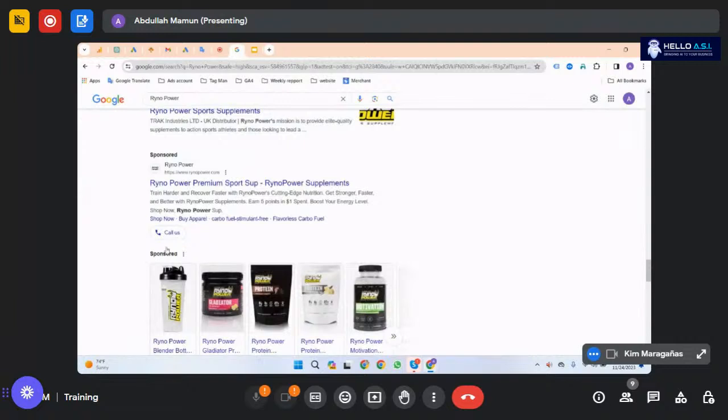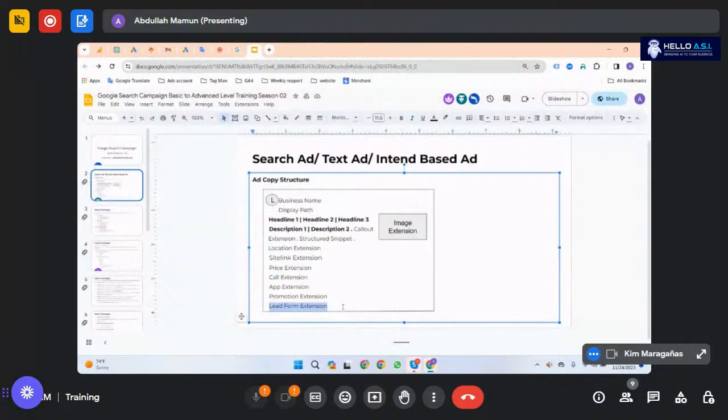So here we show a lead form, like subscribe now or quote now, like this. Those will be visible in the last section of the ads whenever we use extensions on the ads. So this is the extension part.